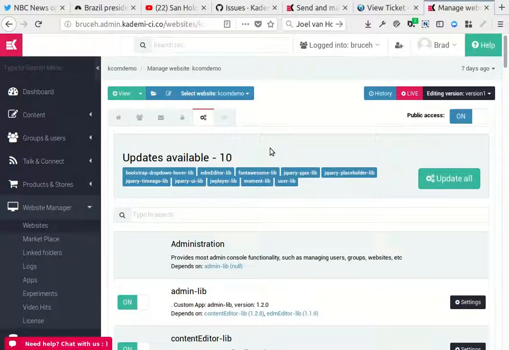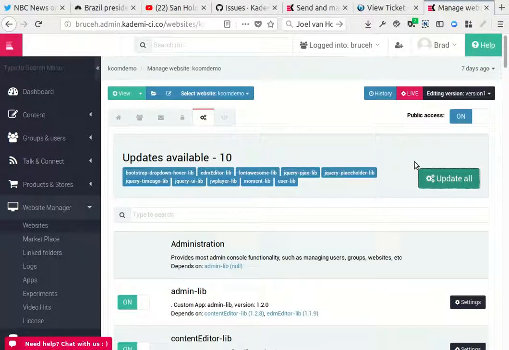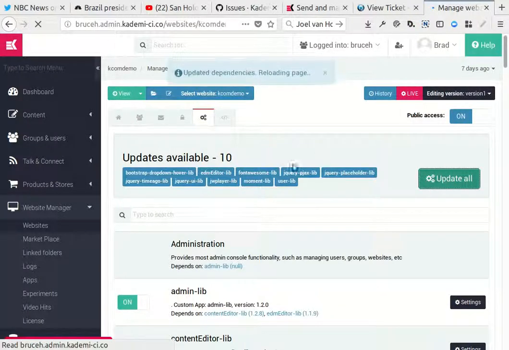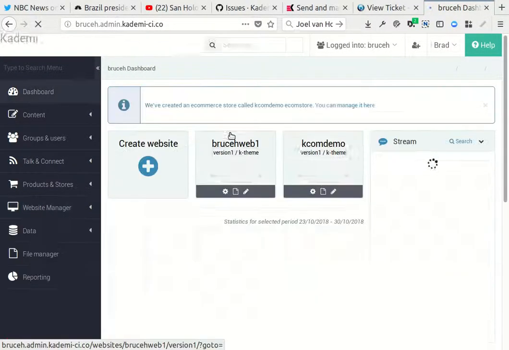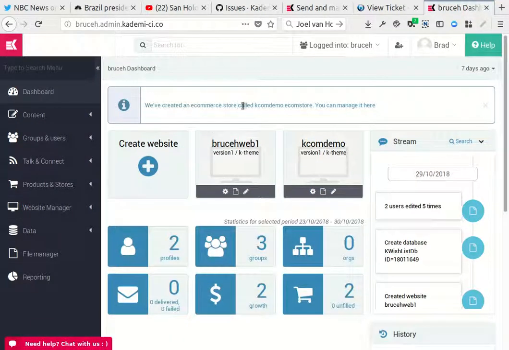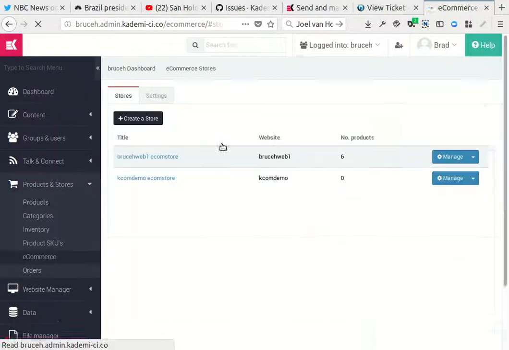Alright, now if you see you have updates and this is a brand new site, then go ahead and apply them. If you're working on a production site, then make sure you create a new version before you apply updates. Okay, there we go. Now if we go back to the dashboard, you'll see a message here saying that the system has created a new store for you. Now if it was the first time KCommerce has been installed, you'll see a few other messages as well saying that it's created products. So I'll just show you what it's done.